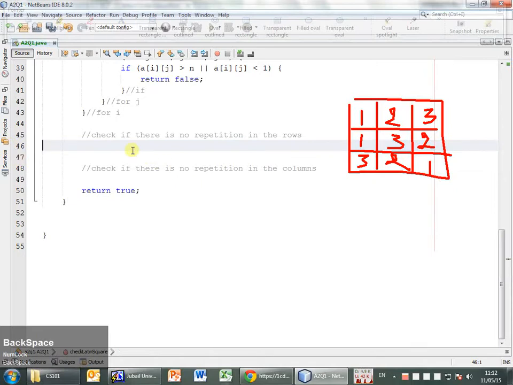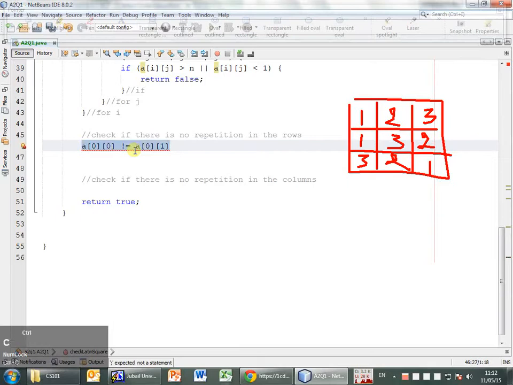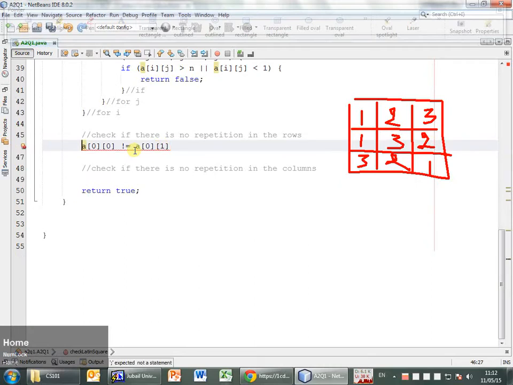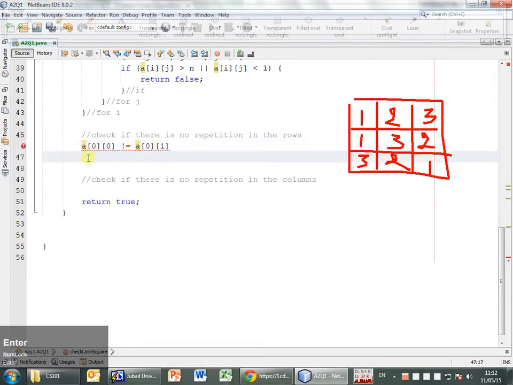Even though, let's not do any for loop. If I just would like to compare, what should I compare? I should compare A[0][0]. It should be different from A[0][1], right? And then I have to have this A[0][0] different from A[0][2].